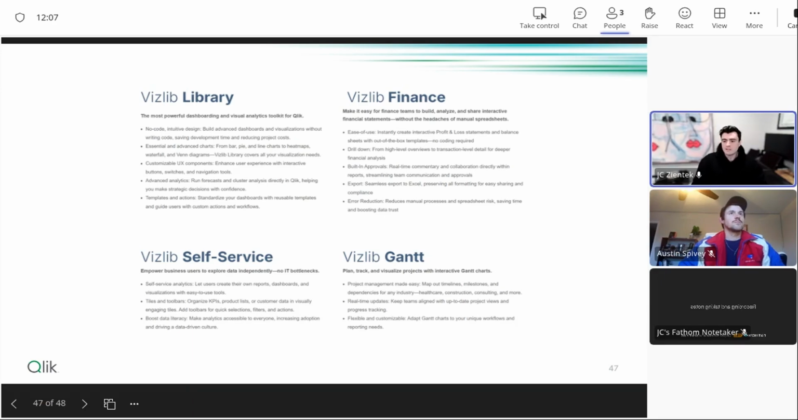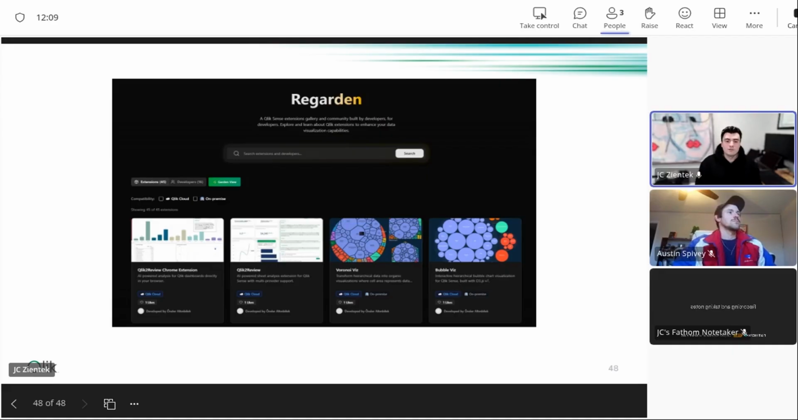Here's a snapshot of Qlik Garden. Like I mentioned, it's this open source community. You can come in here, you can browse and search around. And this is where I'm going to hand it off to Austin. He's going to walk us through downloading something, installing it into Qlik Cloud, and how to use it.